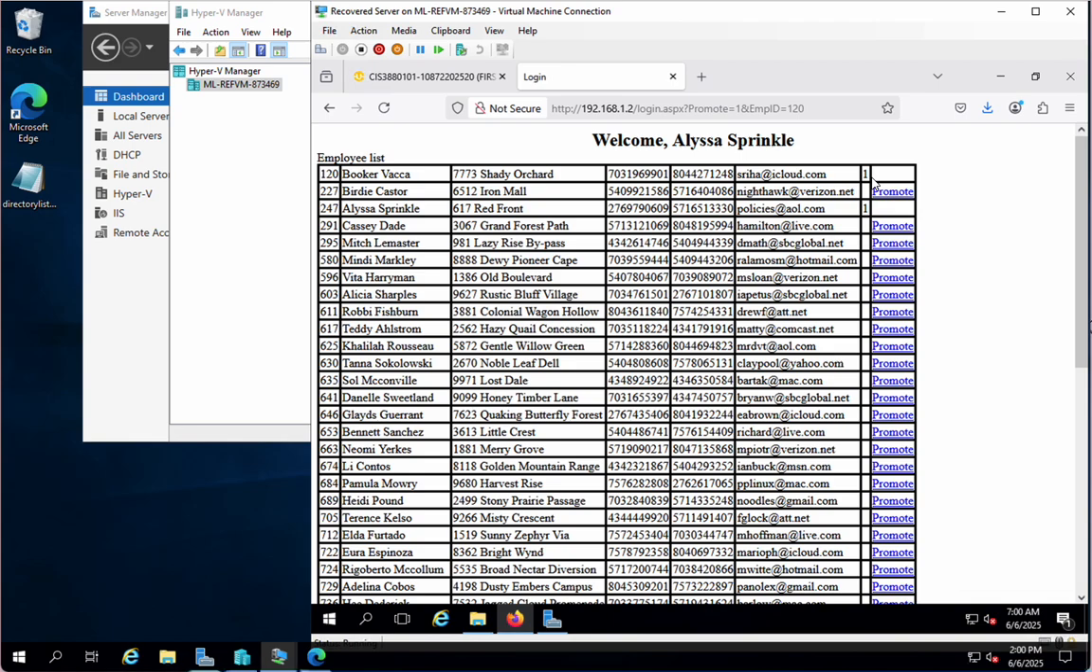And now if we are Booker, and Booker knows Booker's password, Booker can log in and be logged in. That's pretty awesome, right? Well, that is actually interesting. Notice here it says 192.168.1.2 login.aspx promote equals 1 employee ID equals 120. Would you be surprised that if Alyssa visits a page, I can get Alyssa to promote anyone I want? That's pretty awesome. Here's how you do it.